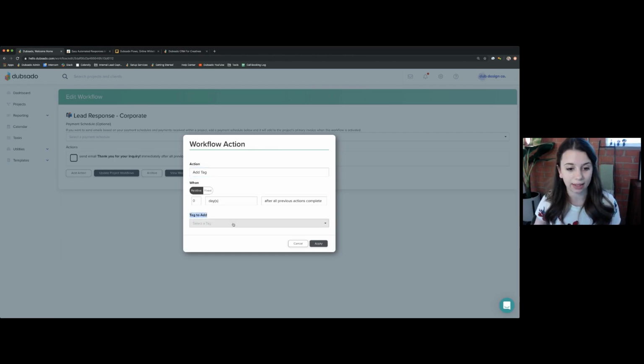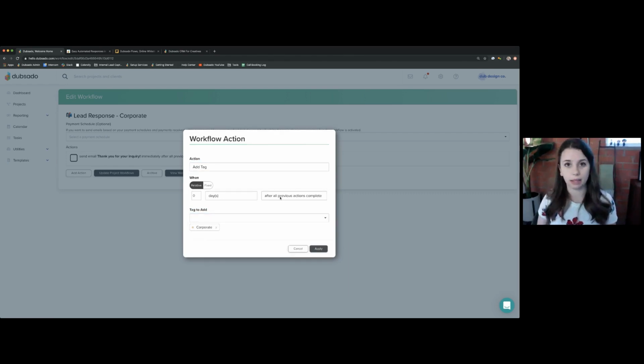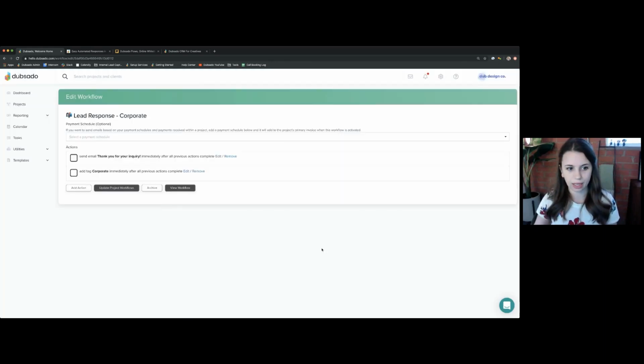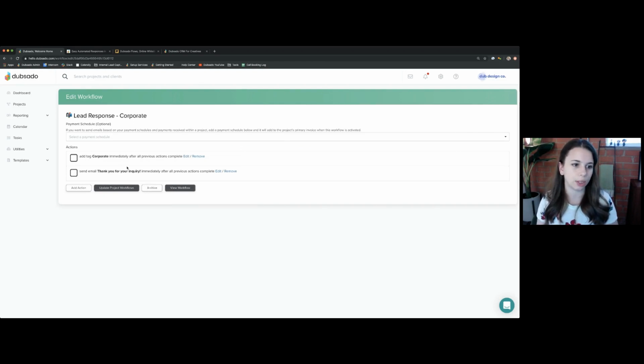Under tag to add, I had some set up ahead of time. I'll just choose corporate. And this is happening instantaneously, just about behind the scenes. So the client never sees this, but we can use after all previous actions complete as well. And we could even reorder this to bring it to the top. So it adds the tag to the project and then sends the email. It's imperceptible to the client. So just adding that tag is a great step forward in starting to organize those projects as they come in.